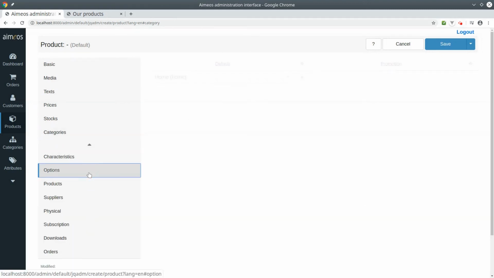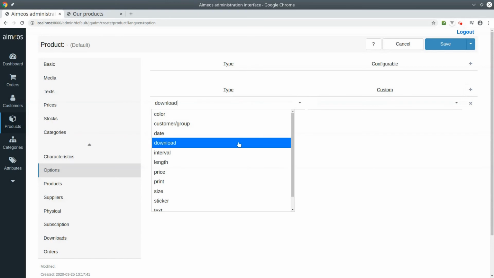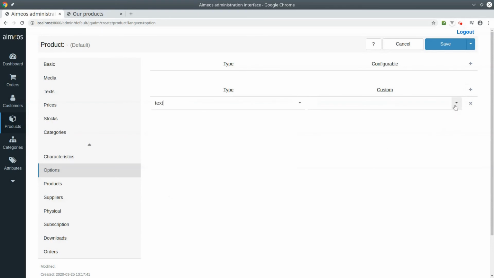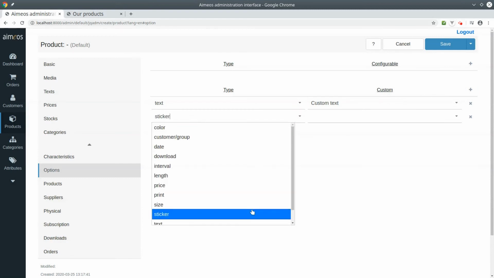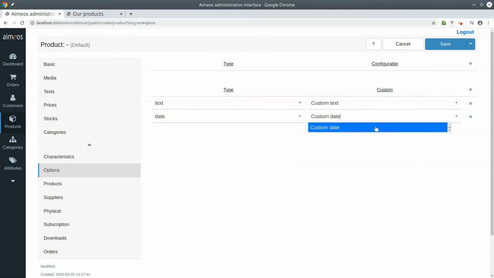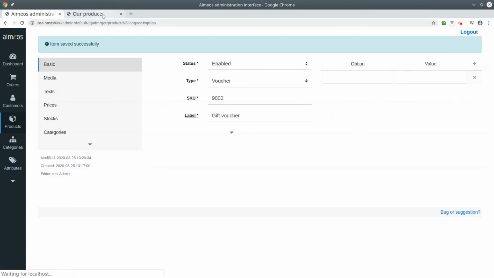Under Options, in the Custom section, you can add a custom text. And the custom date. Now save your voucher and have a look at the front end.